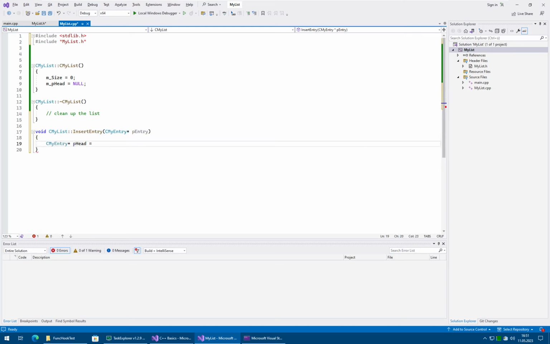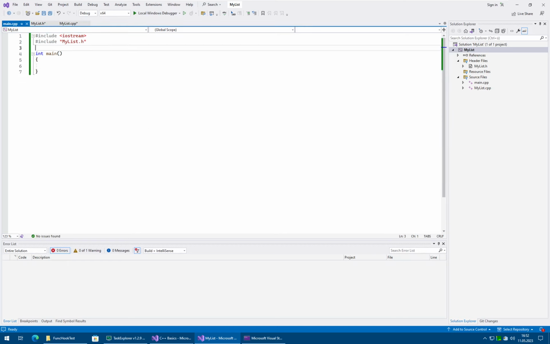So we make a copy of head, then we assign head to be our new entry, and then head's next will be our old head. That should work. And that's that. So we have this, we have that.